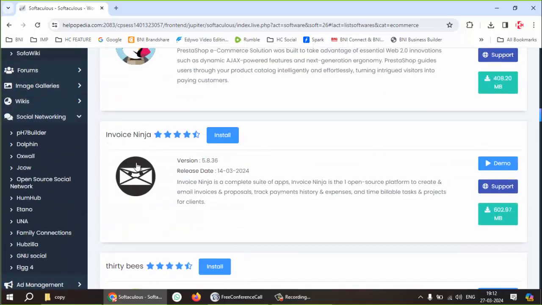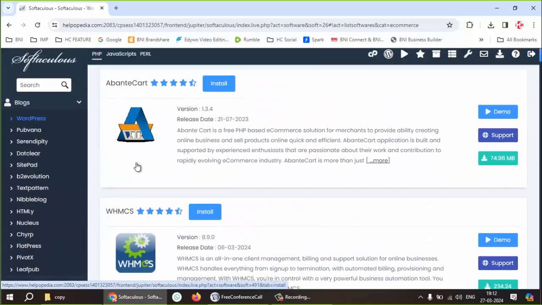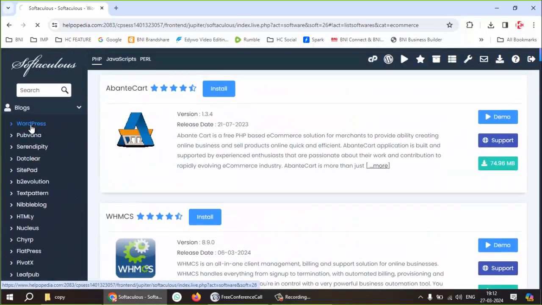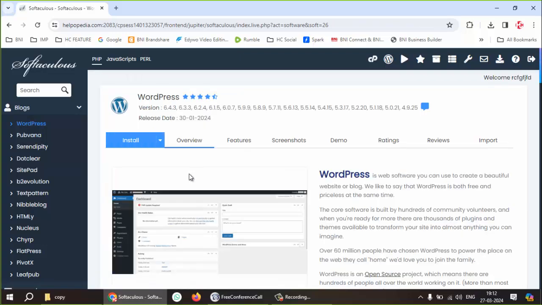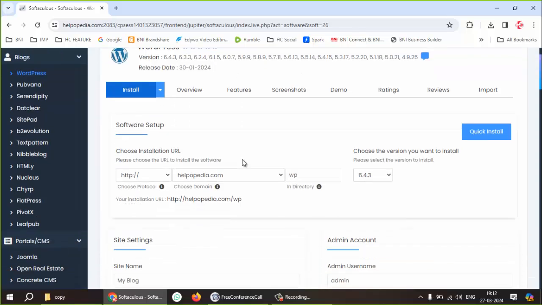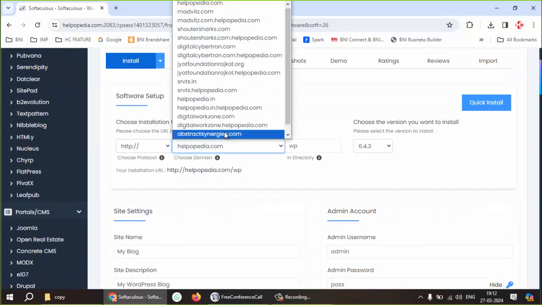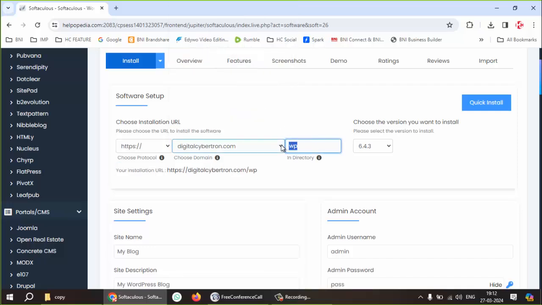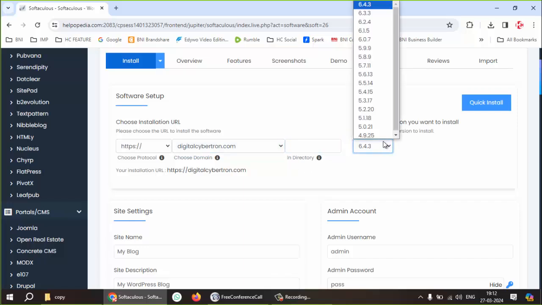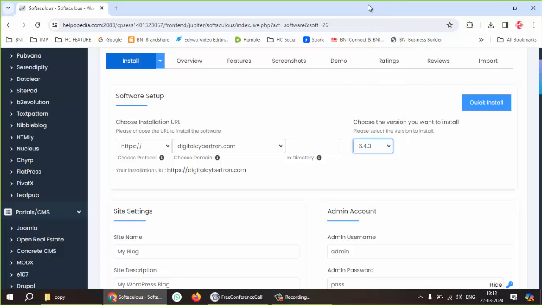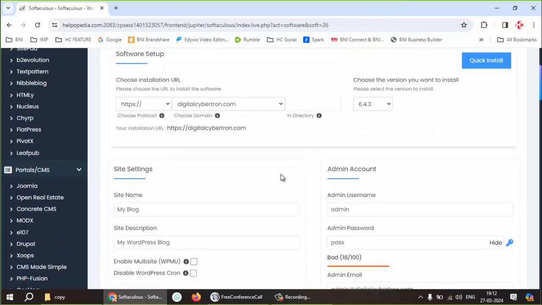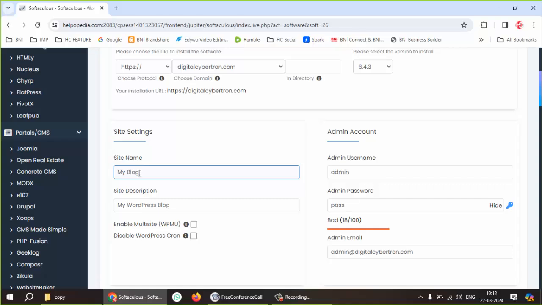So today we are going to create a professional website. For that I will be requiring WordPress. So WordPress is something that I will be installing on my website. So I click on install, and then I will select the domain on which I want to install. I will be installing it on digitalcybertron.com, and the directory will be the root directory. So I don't use any directory name, and the version would be the latest one. So that we have to select, and then you need to provide the site name.